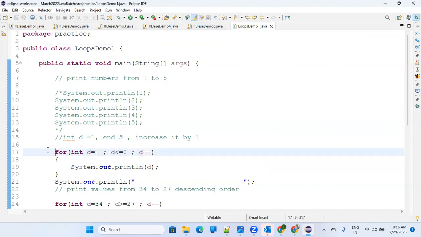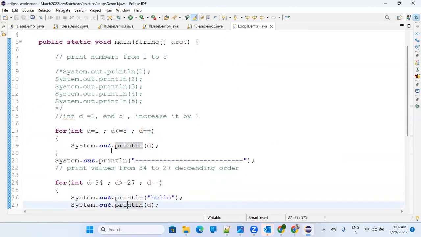So a for loop will have 3 parts. One is initialization. Okay, let's understand the syntax part. Initialization, then the condition to come out of the for loop. This is the condition to come out of the for loop. Then there is increment or decrement. Okay, let's understand with another example.